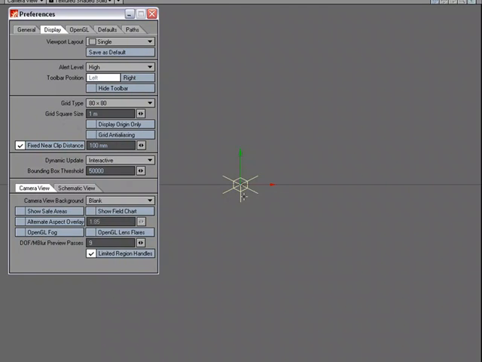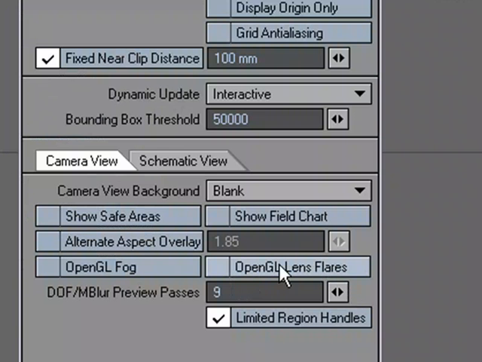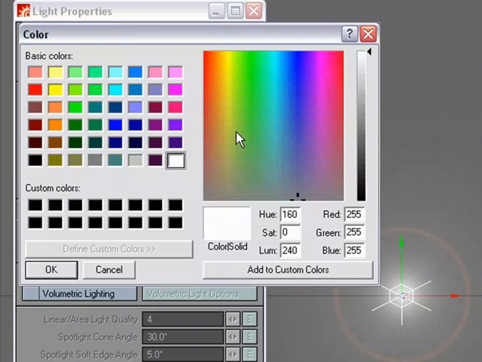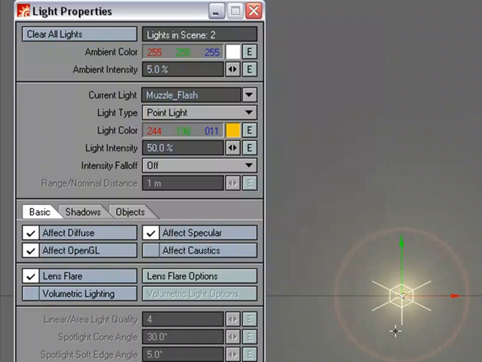So in order to see the lens flare in OpenGL, first I'm going to go over to D for display options and use OpenGL lens flares. Yep, I'm going to activate that. Then I'm going to hit P for properties, and let's turn on lens flare for this light. I'm going to give it a color other than white, kind of a yellow tint to it.